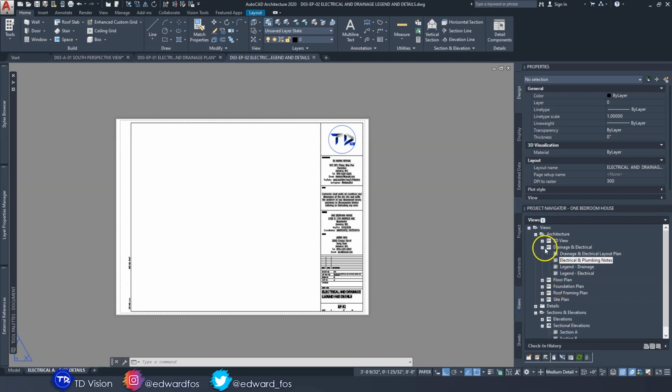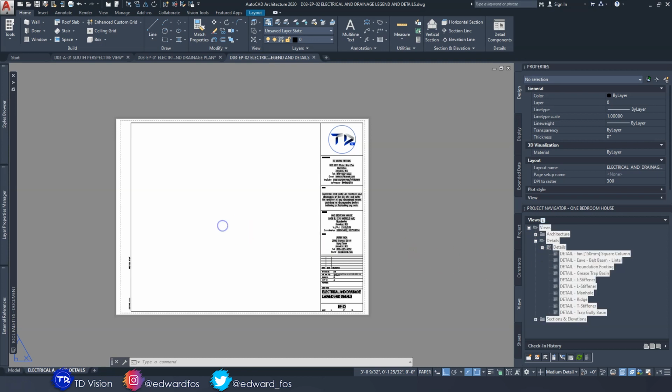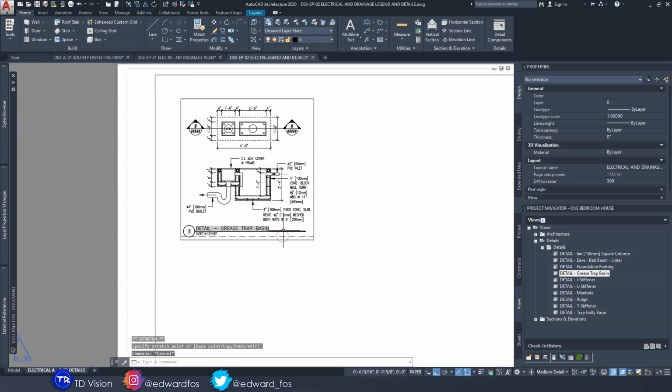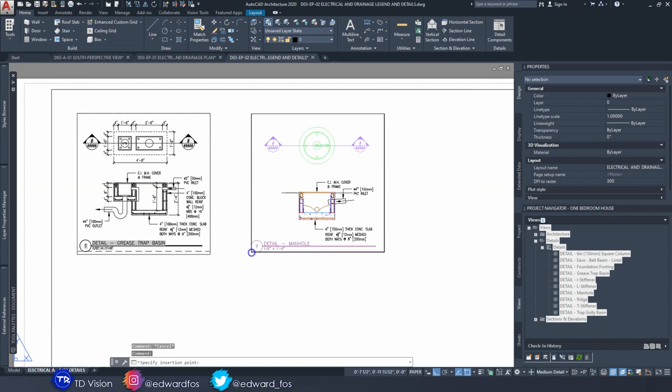So if you go back to the views here, you remember when we had created some details. We have, for instance, the grease trap basin. So I'm going to drag this on. Have a little piece cutting off there. Let me see if I can fix that. All right. I also have the manhole detail. So drag and drop.